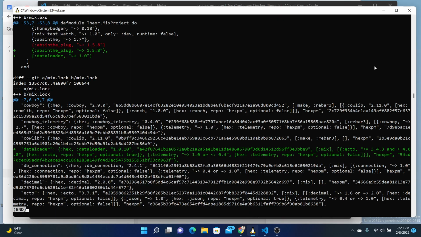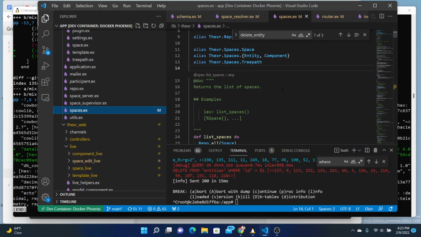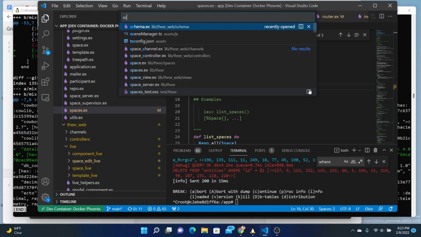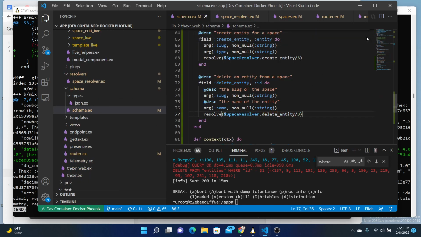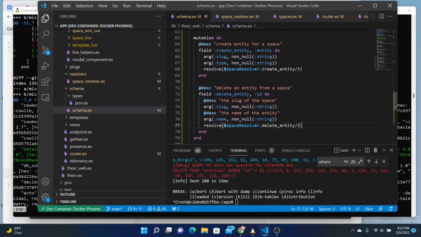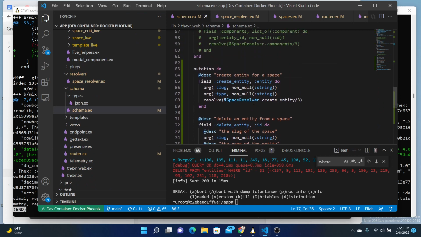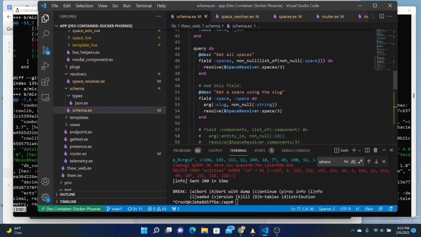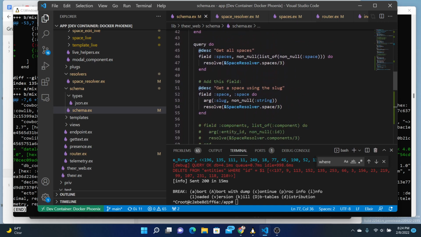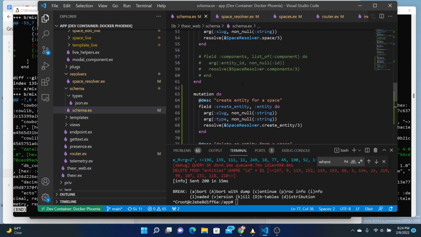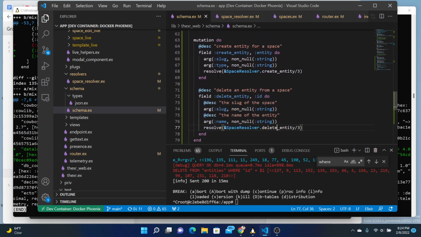In this session, I wanted to recap some of the work I did off camera, which was to add a couple of GraphQL mutations. So we have a schema here, and I added a mutation section. I think in the last video I described the queries. The mutations can create an entity and delete an entity. And in support of this, I created the create entity and delete entity resolvers.